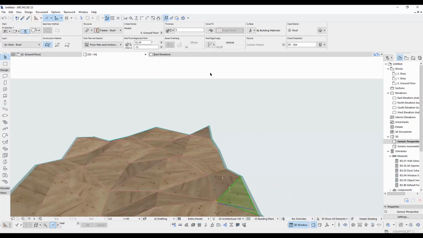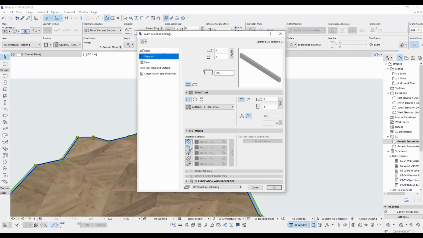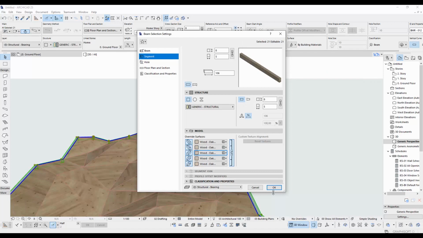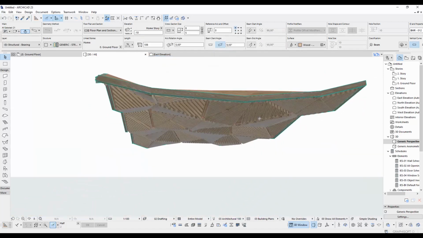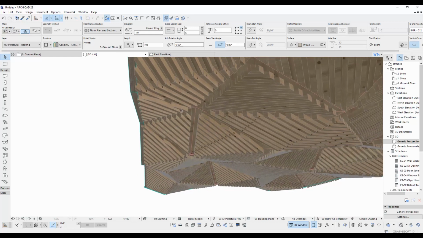I prefer the same wood. In order to do that, press Ctrl+T and go to Segment Substance. Open the override surface and select a proper material. I finalize with changing its axis orientation towards the inside.